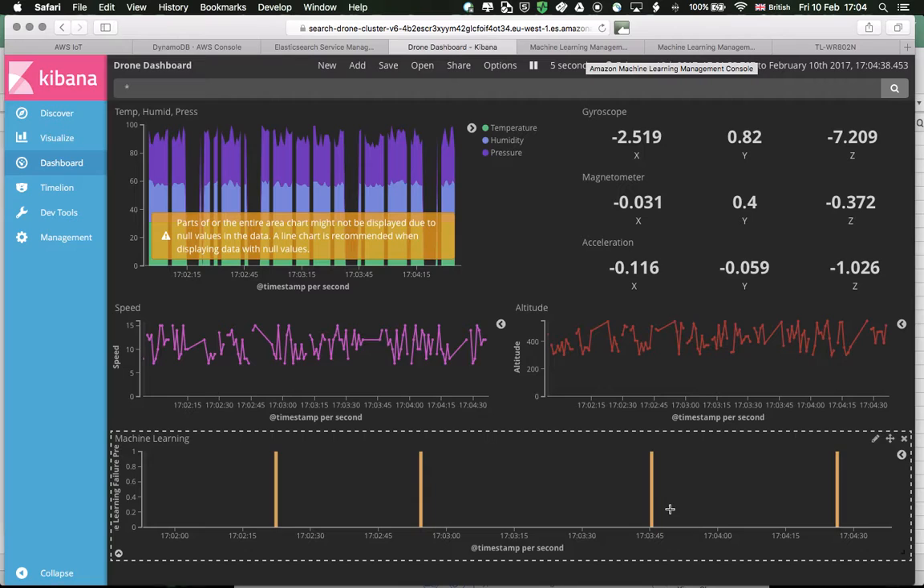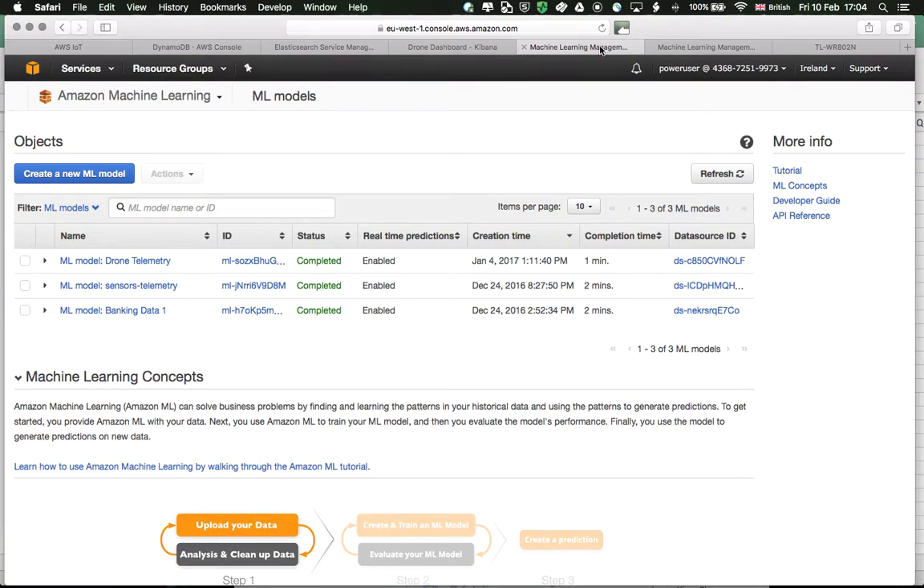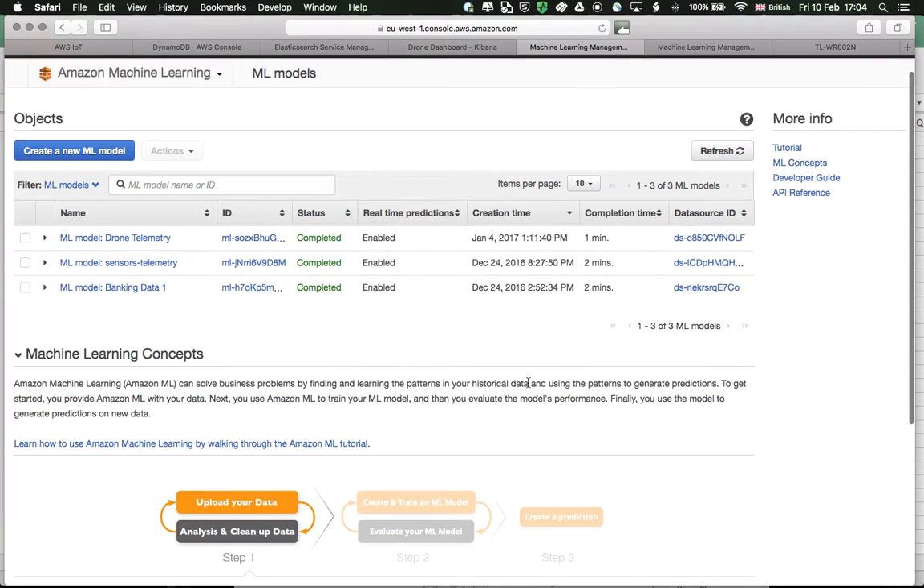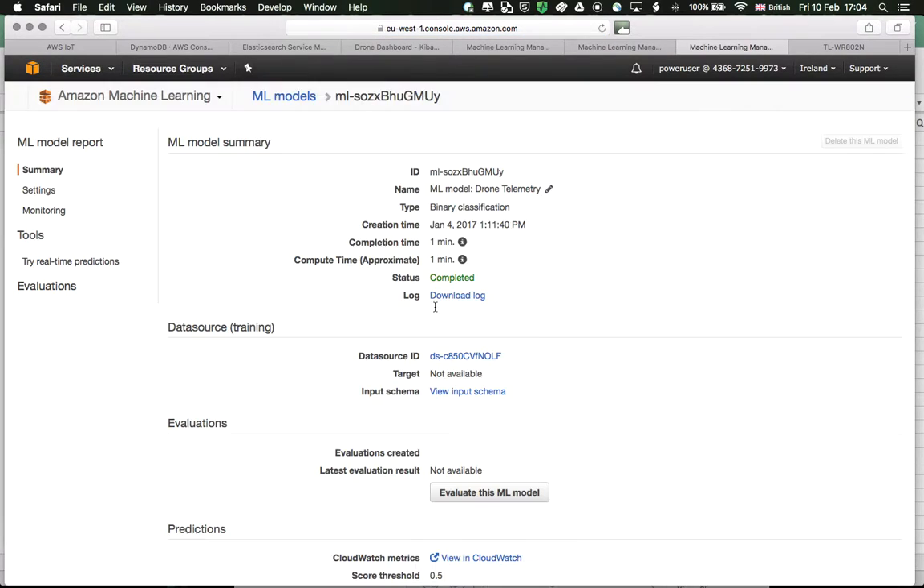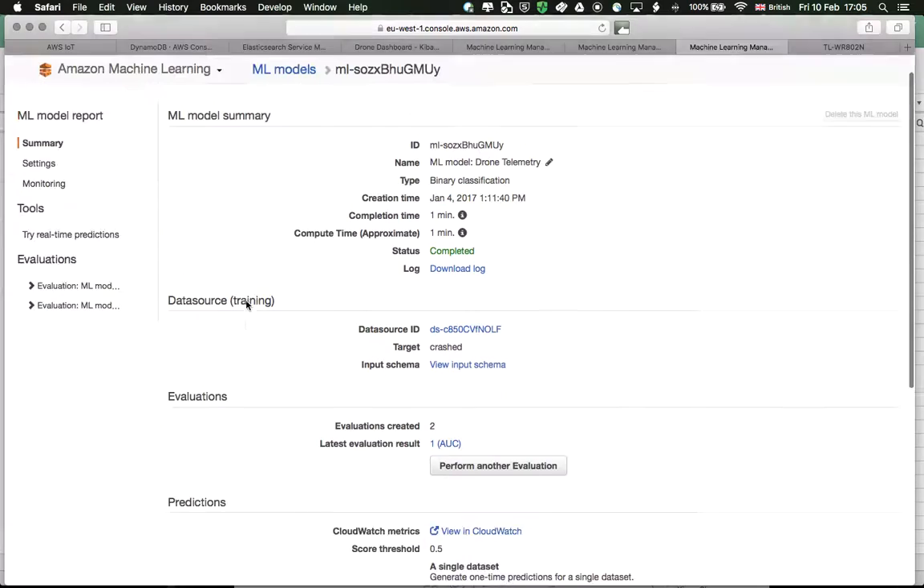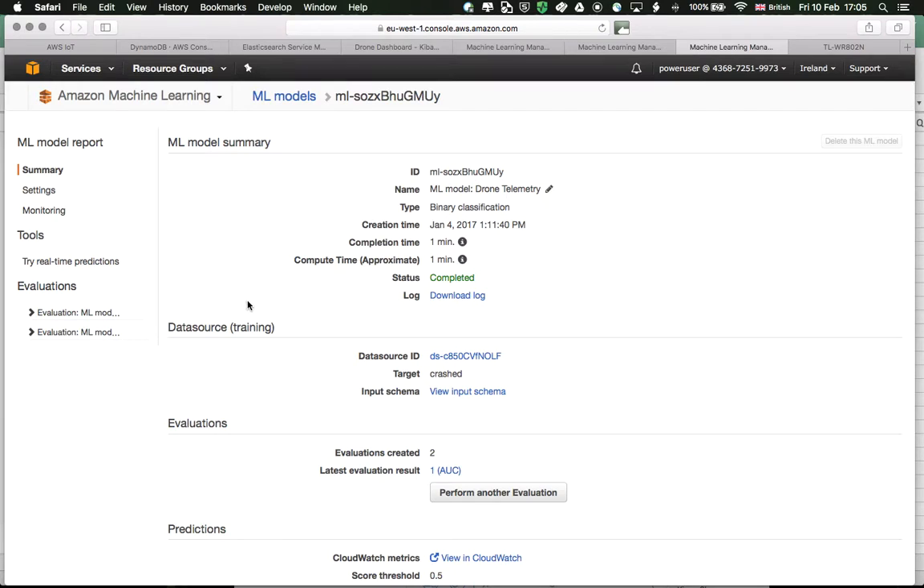Okay, so let me quickly show you the machine learning setup here. So I've got my model here, drone telemetry. If I go inside this, you can see, as I said earlier, this is a binary prediction model.